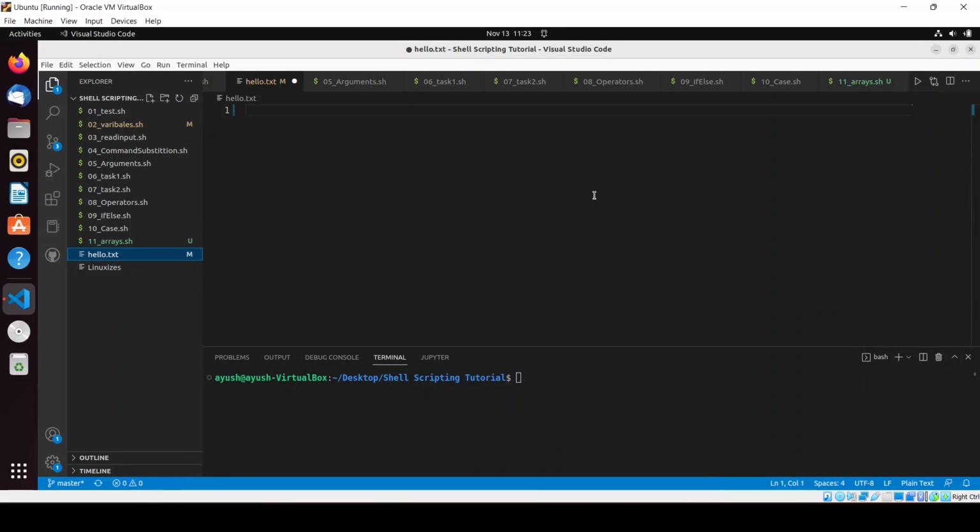Hello guys, in this particular video we'll be working on loops. Today we will start with the for loop, and there are different types of loops, but before that let me first create the file, for loop.sh. Okay, now we are done. Let me add the shebang.